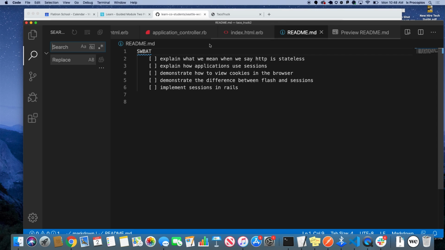Anyways, you'll be able to explain how HTTP is stateless. That was the explanation of why browsers don't retain data and why we need cookies and sessions. We'll explain how applications use sessions, which we went over already, but more importantly, we're going to implement sessions in Rails, and talk a little bit about the difference between Flash and sessions.